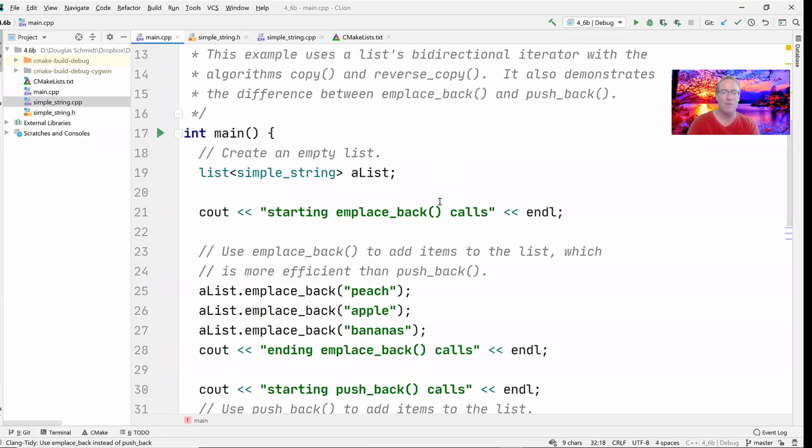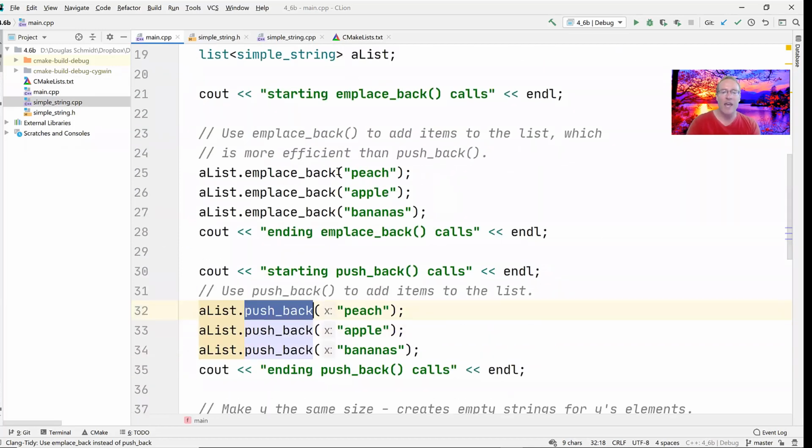So we're going to get to that here. What I'm going to do is call InplaceBack to put peach, apple, and bananas at the end of the list in that order. So peach goes first, followed by apple, followed by bananas. And you'll see when we run this, those are the order they're going to show up in.